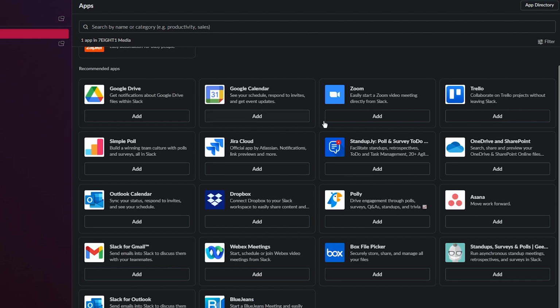You can also use many more integrations to help you make your work streamlined and much easier. So let's say if you want to start calls, you can use Zoom as an integration. If you want to see schedules, you can use Google Calendar. You can use a simple poll to start polls in your Slack workspace, and you can also use Trello if you want proper project management through Kanban boards. So these are the different things that actually round up your workspace in Slack.